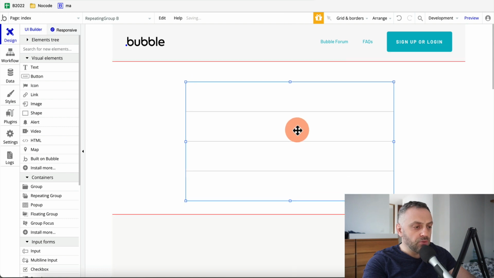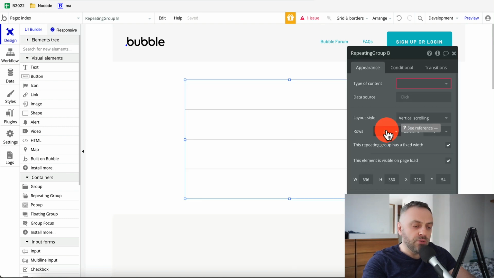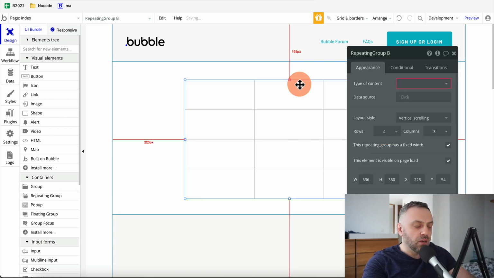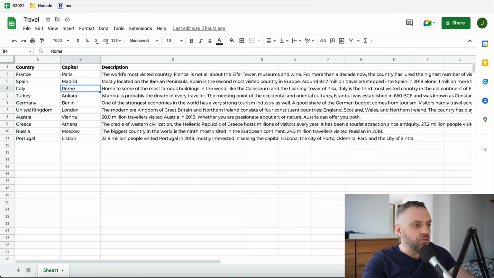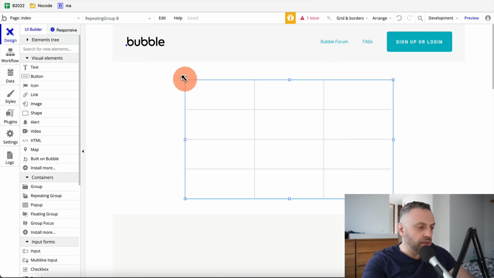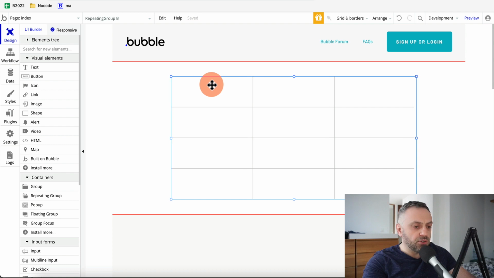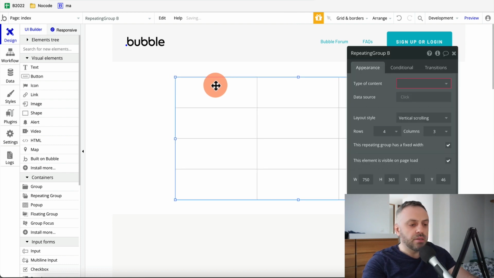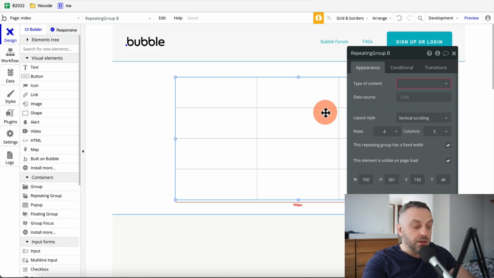We're going to do this. We're going to say we want 4 rows and we want 3 columns, because our data has 3 columns. That way we're going to be displaying the table directly from the spreadsheet. And that way, if you update it in the spreadsheet, it's going to be updated here as well.